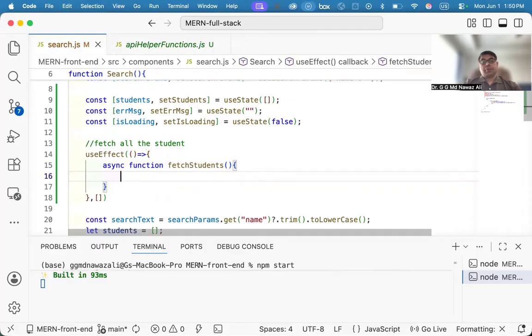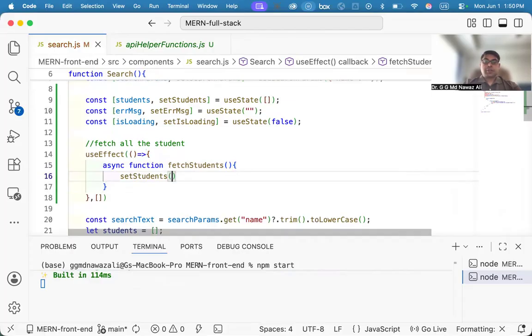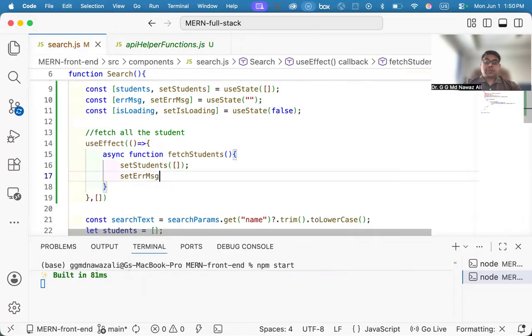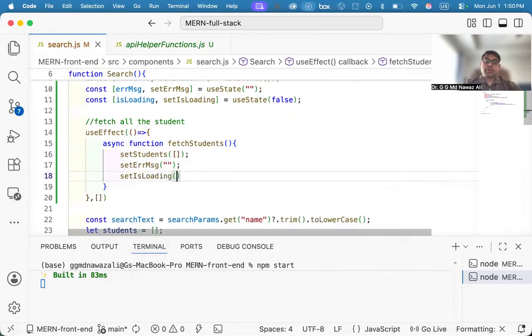And here, before fetching, we can reinitialize everything. So we write setStudents and initialize the students to an empty array, and setErrorMessage will initialize the error message to an empty string, and then setIsLoading will initialize to true, since now we are going to fetch it.